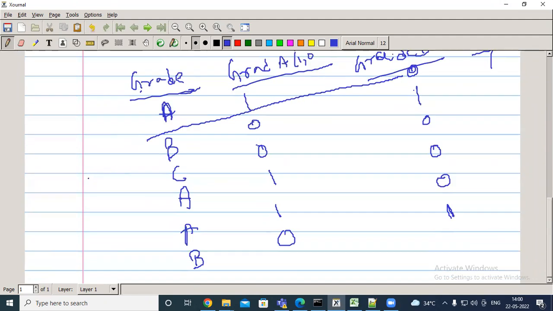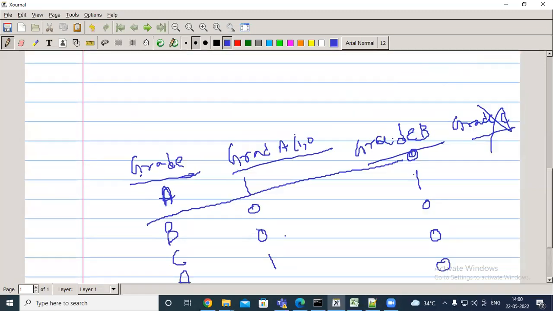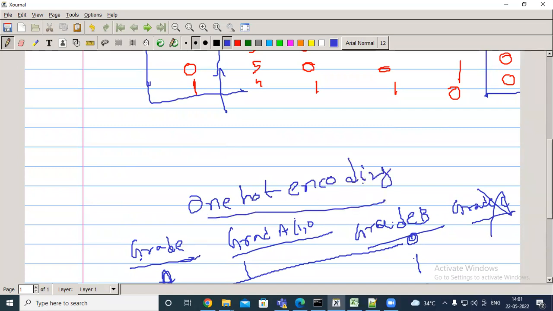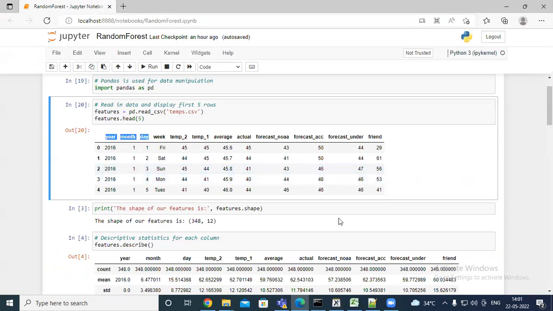Yes. So this particular treatment for a categorical variable is called one hot encoding. One hot encoding. That is something happening over here.